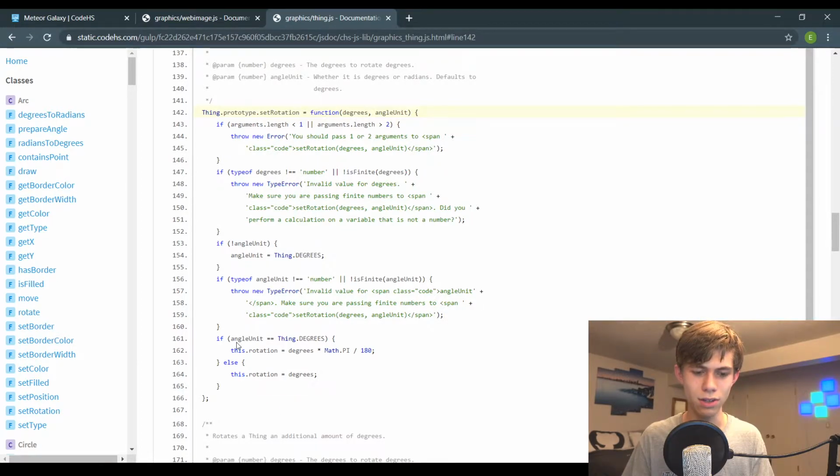And then like I showed you earlier, if you use degrees, it actually converts it to radians since that's what it uses internally. But otherwise, if you give it radians, it'll directly assign its rotation to the degrees variable, which is a little odd naming since it could be radians, but most of the time I think people use degrees, so they chose that name. But anyways, let's say that CodeHS decided to change this function or this class. Let's say that they decided instead of using radians internally, we're going to switch to degrees.